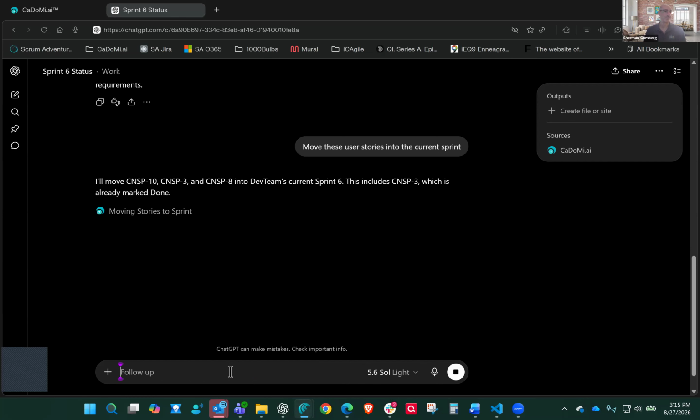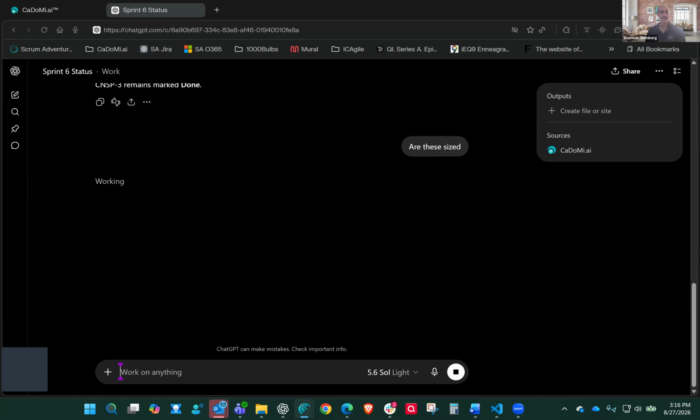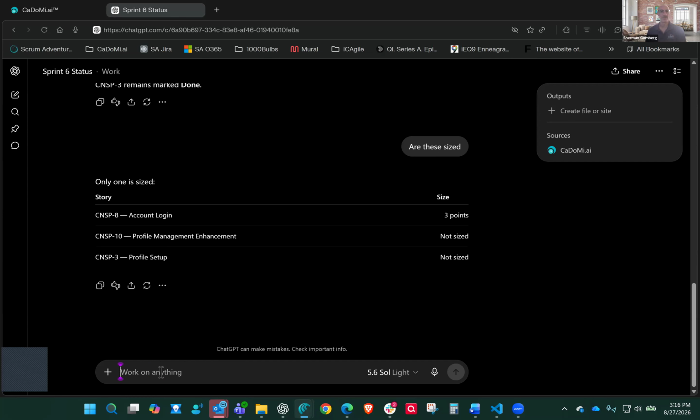It's even picking one up that was marked done, but it was never officially moved. So we'll see if it'll pick that up for us too. So just move the 3 stories, skip the one that's done because it's done. Pretty nice. So they're already in there. Question, are these sized? One is sized and 2 aren't.